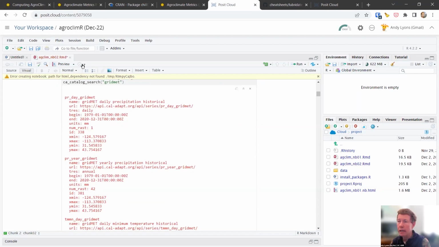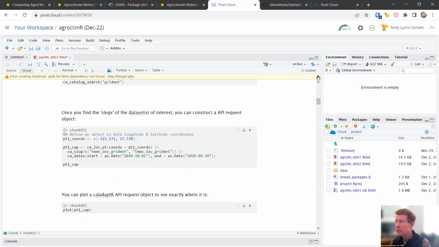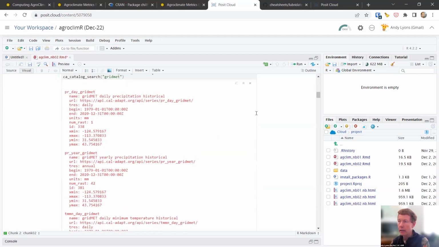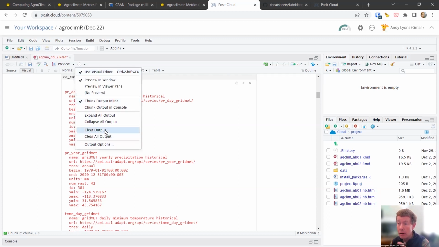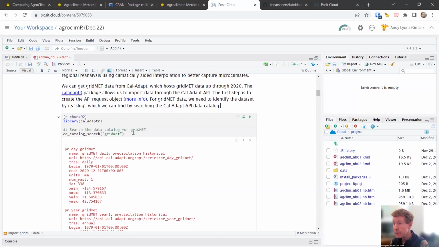Let me try clearing all output. Okay, so the two things, if you're getting that little yellow message, this is an RStudio Cloud glitch. If you clear all your output and also clear your knitr cache, then it should work. Or you can just close that little error message. It's not a deal breaker. Okay, code chunk number 2.